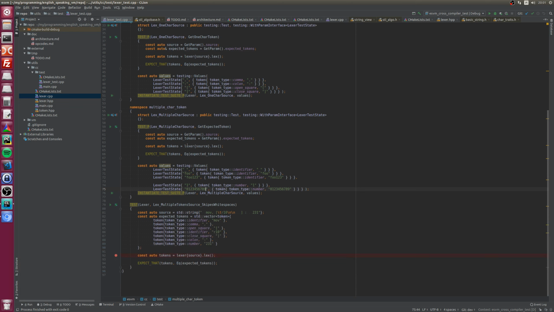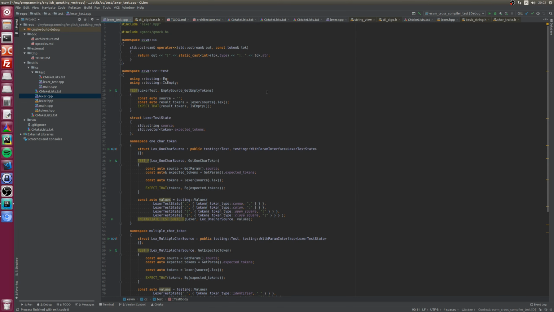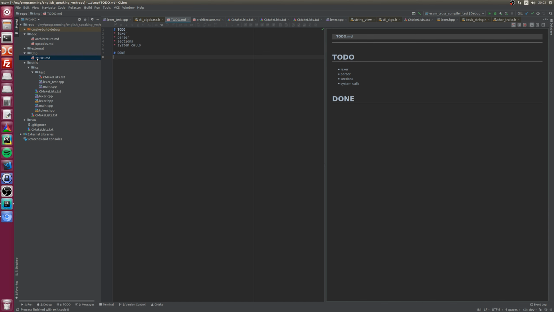Okay. So yeah, we do have now quite a working Lexer. Of course, we don't handle all errors, and I think we are not going to implement that now because that's actually boring. Yeah, let's see what we have in the to-do. Lexer, cool. Parser. Yes, I think we are going to move to parser now.